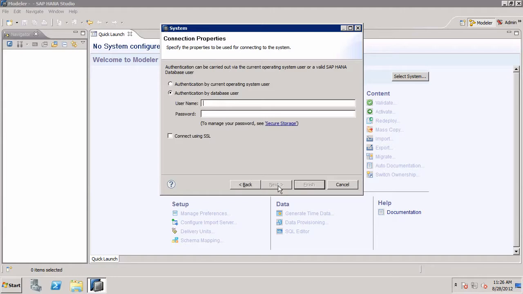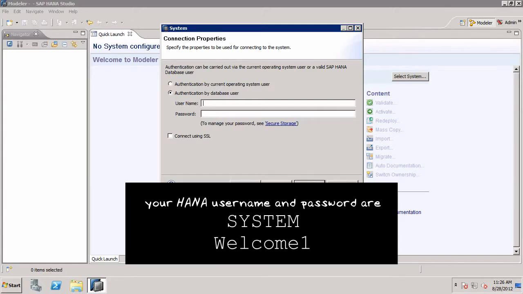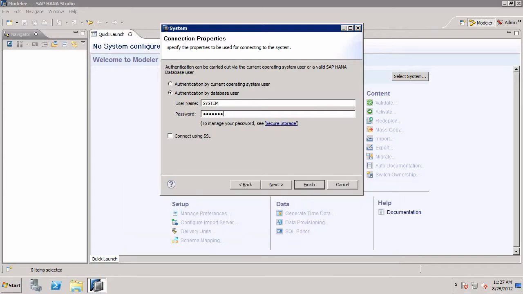Once we've specified the system, we can then click on Next. The next step is to enter our database user credentials within our connection properties window. So for the username, let's go ahead and enter the user system. And for the password, let's enter the password, which is welcome with a capital W, lowercase elcome, and then the number 1. All we need to do then is click on Finish.